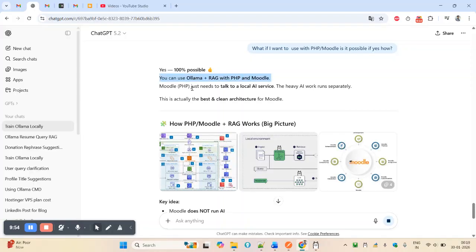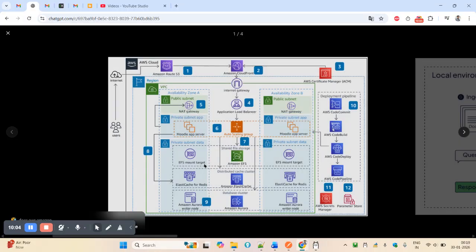So Moodle just needs to talk to your local AI services. Then the heavy AI work runs separately. This is actually the best clean architecture for this. So how will the architecture be? It will be like this.